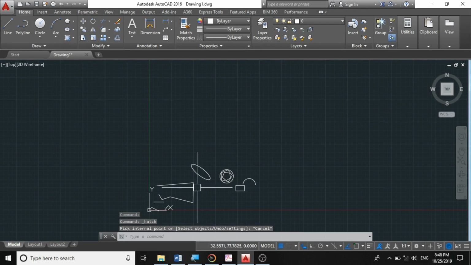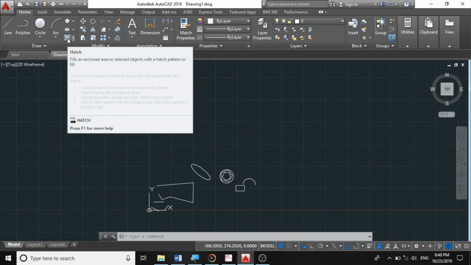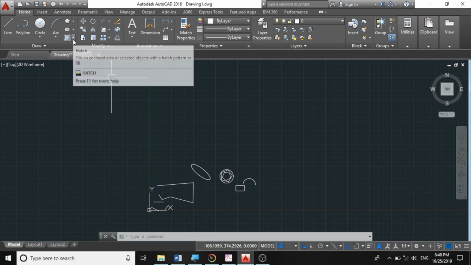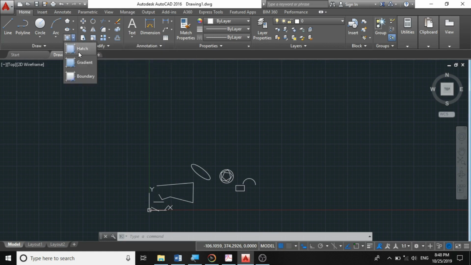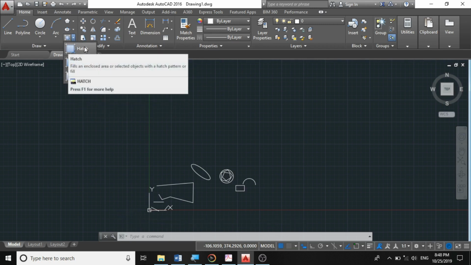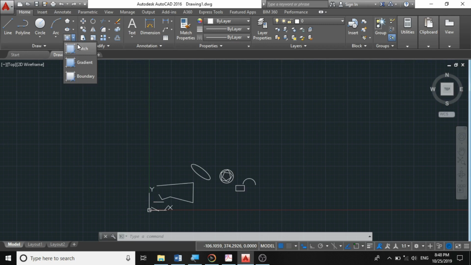The last function is arch, but you can observe by clicking through the drop-down button, I have gradient and boundary. The three of them basically work on the same principle. By clicking any of them, I can access the others. So let's go by the first one, which is the arch.